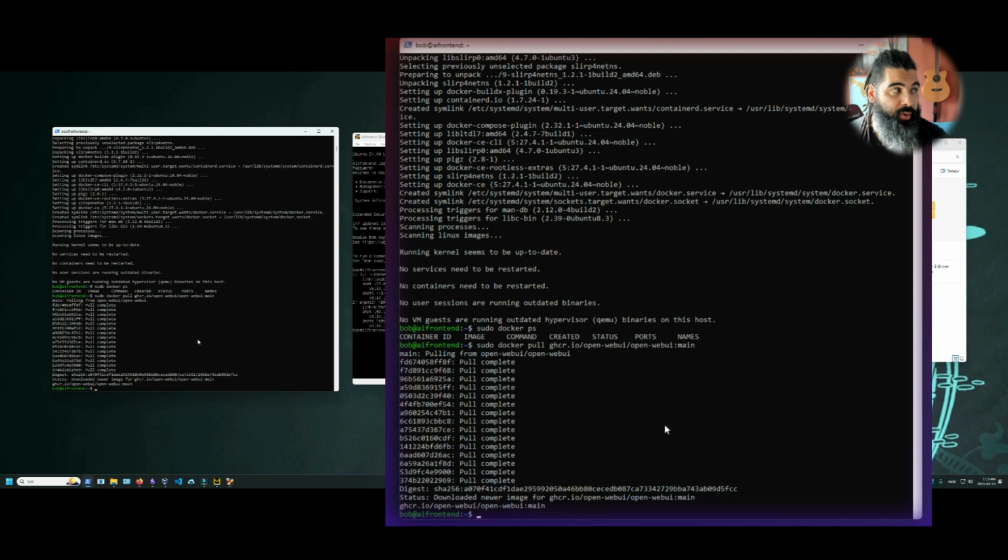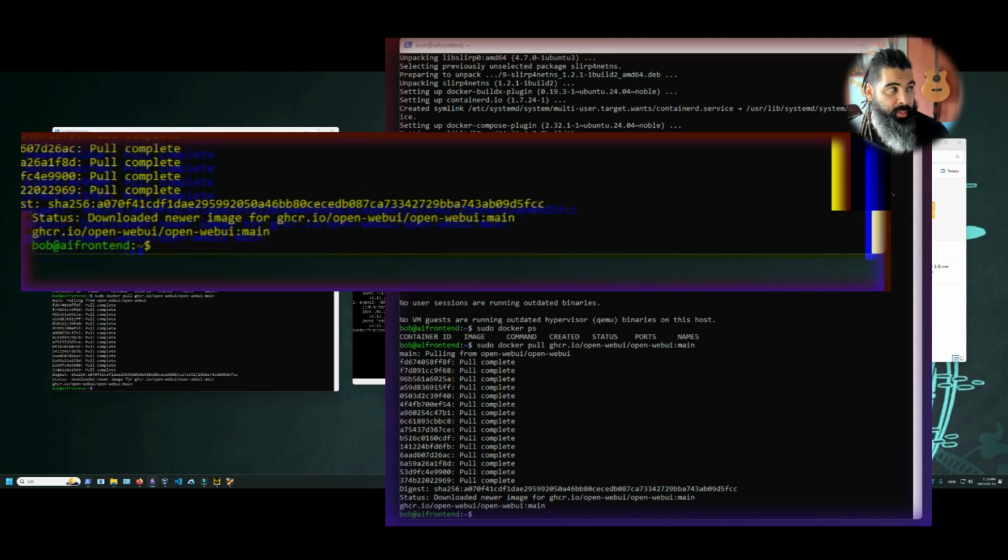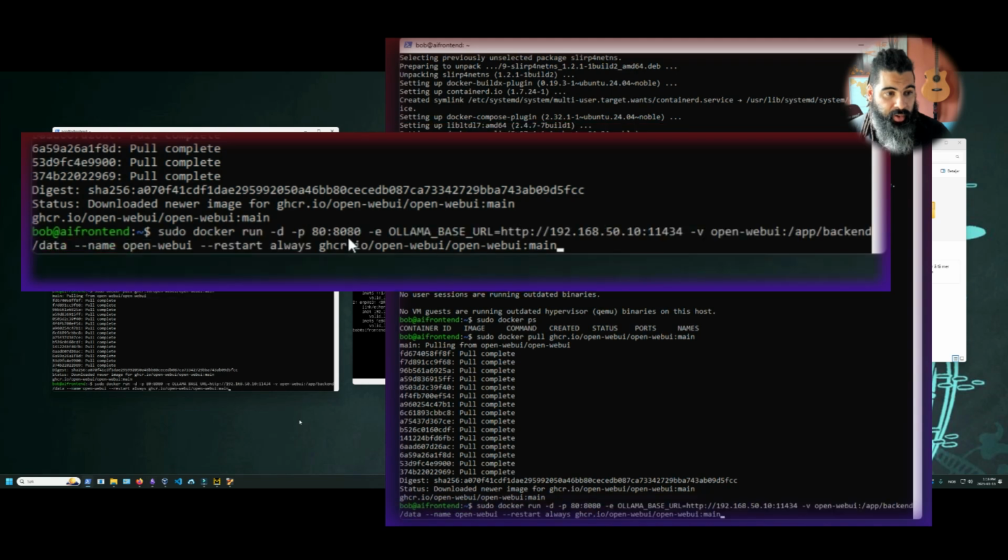Great. So now we've pulled OpenWebUI. Now we got to get it running. So here's the command that we're going to use to get the Docker container running. Now, if you remember before, I said that you needed your IP address of your host machine, and this is where we need it. You need to make sure that this Ollama base URL is pointing to that IP address.